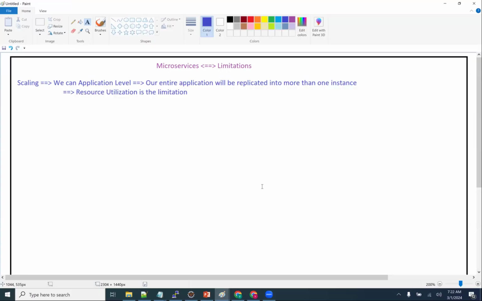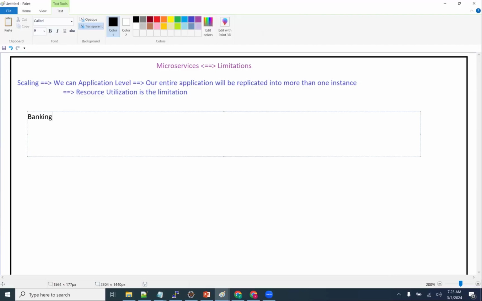Advantages of microservices from a scaling point of view. On the monolithic side, our entire application will be replicated at the application level. I am taking an example of banking, assuming that. In the banking sector, what are the services a bank will provide, sir? What are the services a bank will provide?